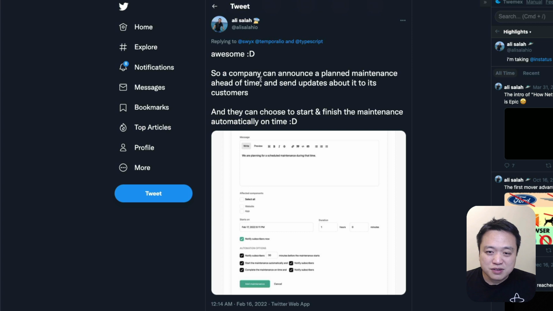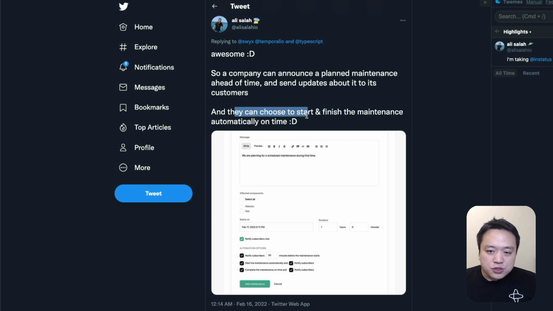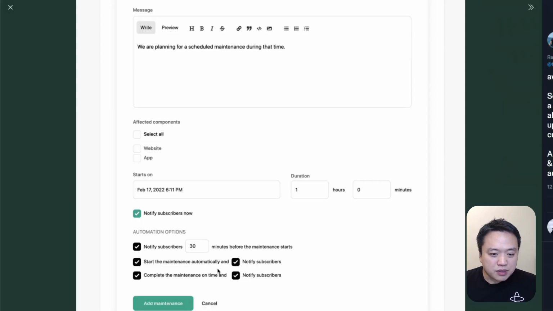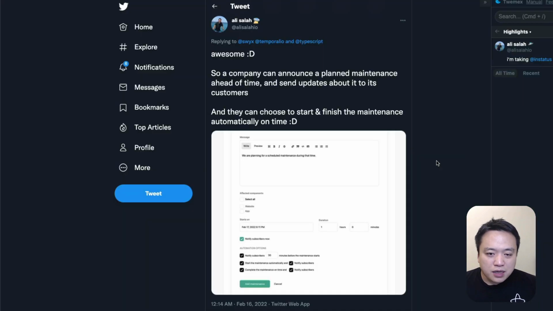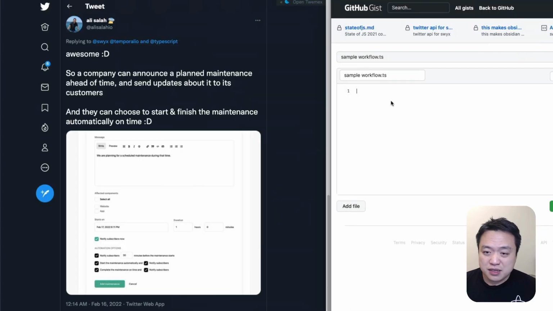It's pretty cool. So this company can announce and plan maintenance ahead of time. So it's a one-off. It's not like an infinite loop. And then send updates about it to its customers at specified times. And they can choose to start and finish the maintenance automatically on time. I don't know what start automatically means, but it's a checkbox, and I can do a checkbox. So something like this, we can probably model, and I wanted to do it live and show you my thinking process behind it.